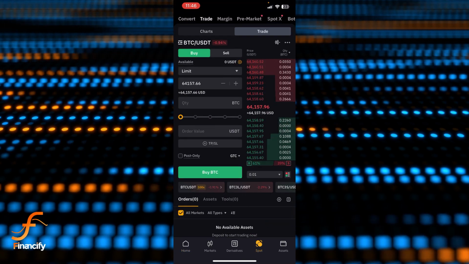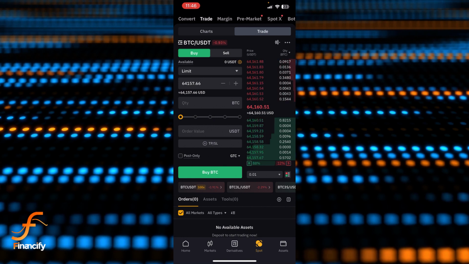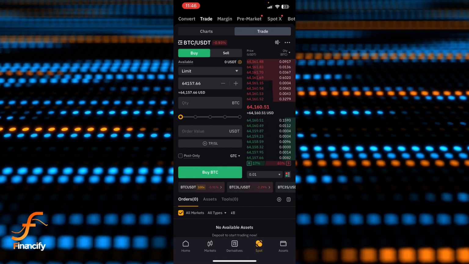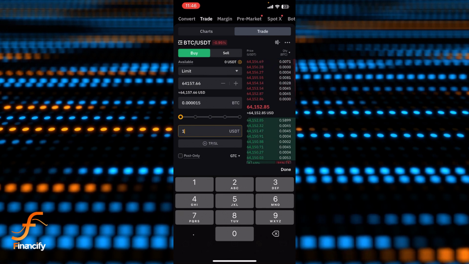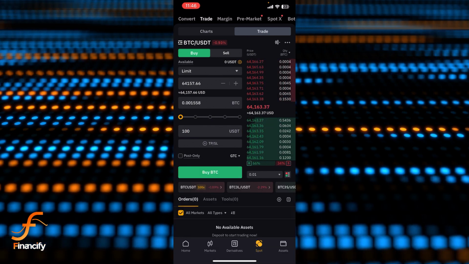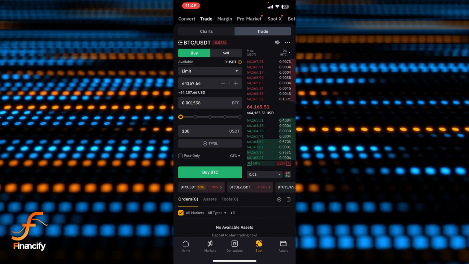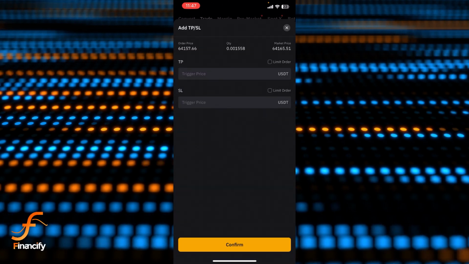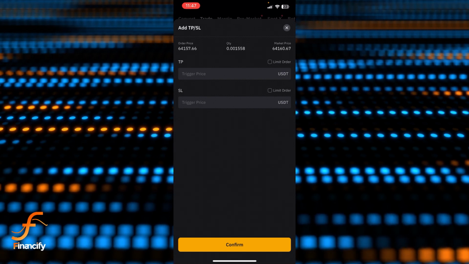Now you can see there is an order value option, so make sure you enter the amount before you add the stop loss. So let me tap on the order value, and let's say 100 USDT, and now simply tap on the TP/SL, which is distinguishable by its plus icon on the screen. So let's tap on the TP/SL, and SL basically means the stop loss and TP basically means take profit.